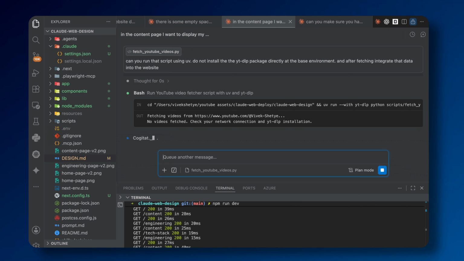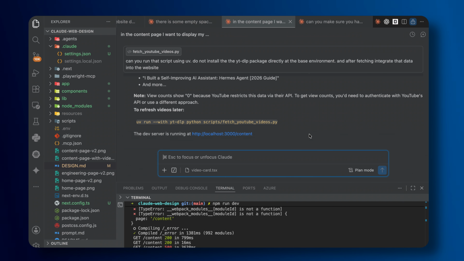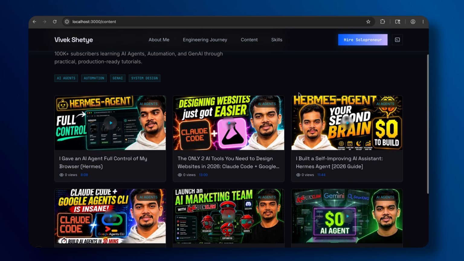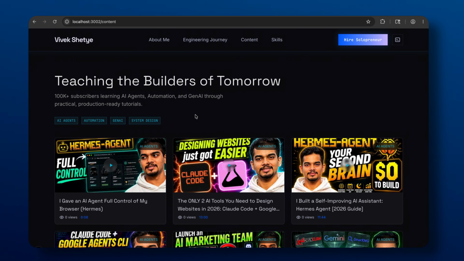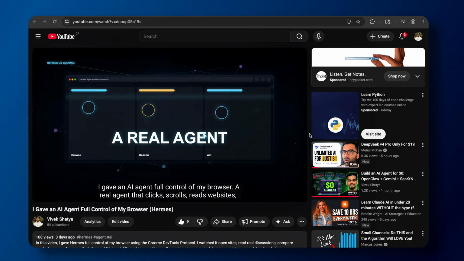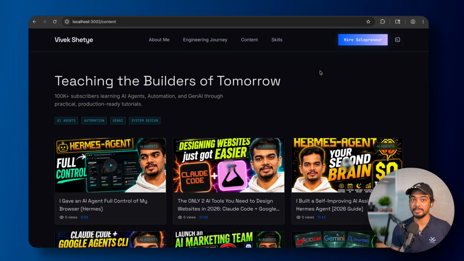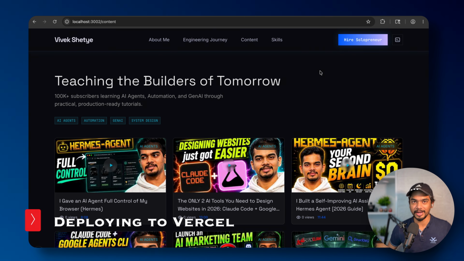This is the kind of workflow that starts feeling less like autocomplete and more like having an actual AI engineering assistant. And now here's the final result. The website is fully built in Next.js, styled according to the Stitch designs, and the content section is populated with my real YouTube videos automatically. Alright, our website is looking really good and is running locally. Now it's time to deploy it on Vercel and make it live.